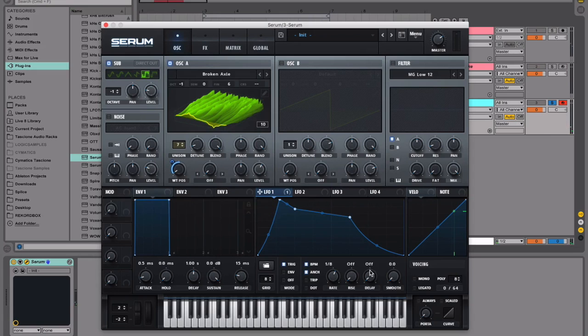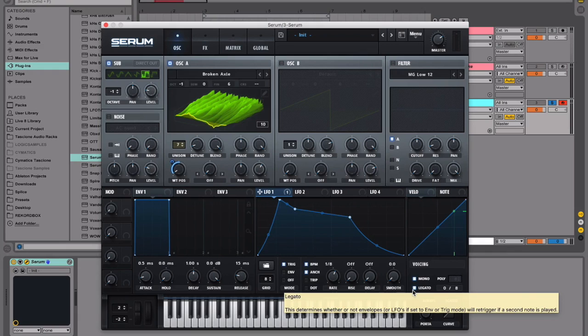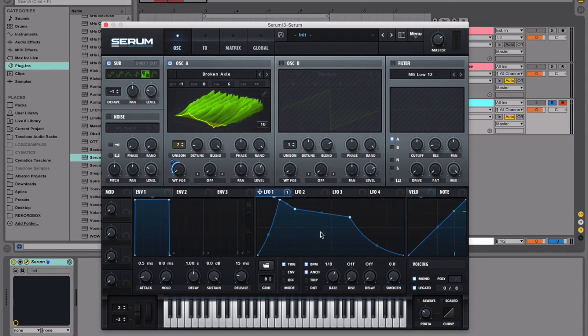Alright. And before we forget, let's turn on mono and legato and turn the portamento up to around 22 milliseconds. This is so if there are any overlapping notes, they're not playing at the same time. And if they are overlapping, they will be gliding to each other. All right. So that is it for the oscillators.